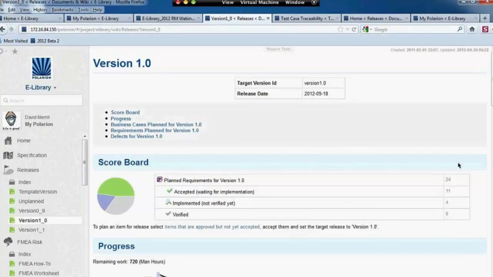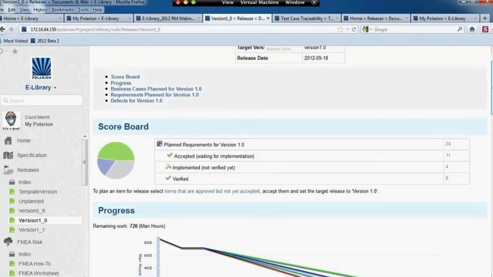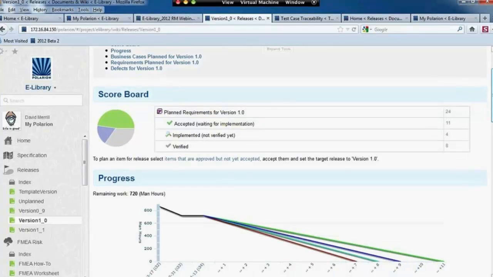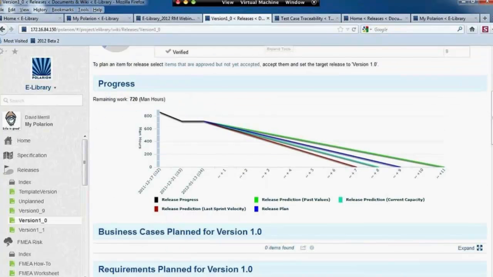And it shows me how many I have planned in this release, how many have been accepted, how many have been implemented and verified. And these are all hyperlinked. So if I just click on that number, I'll be able to see all of those requirements. Down below here, I have a chart which tells me how well I am in progress to execute that particular release. How many labor hours do I have left? Am I above or below the line for completion? And then I can see affiliated here all of the specific requirements that are planned in this version.